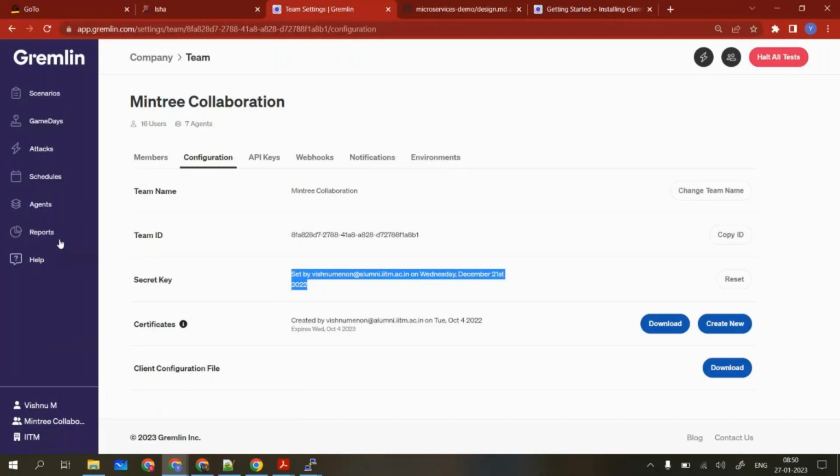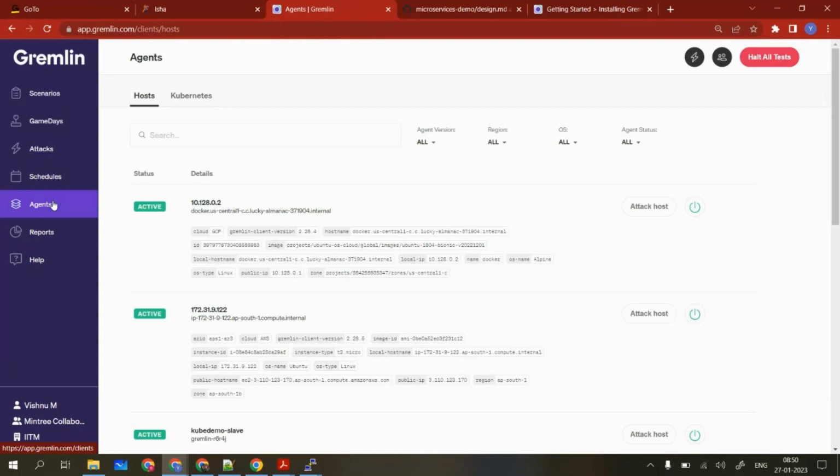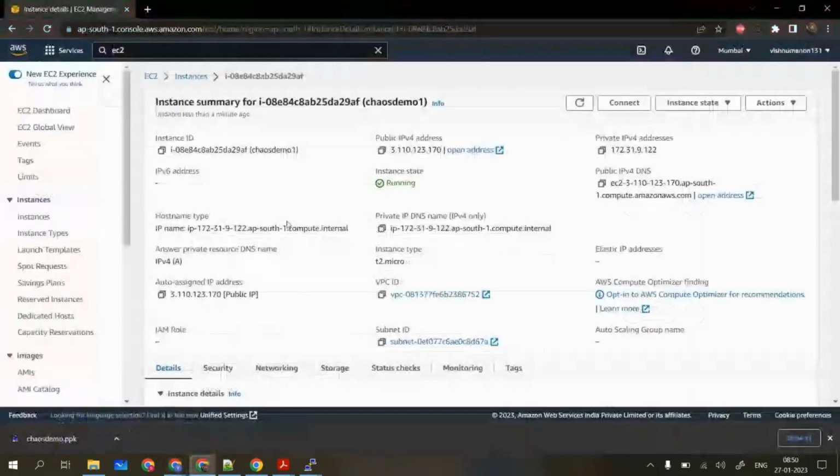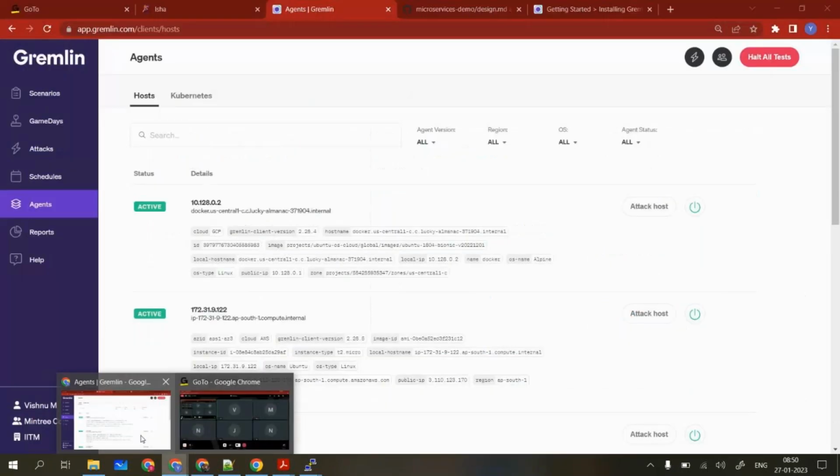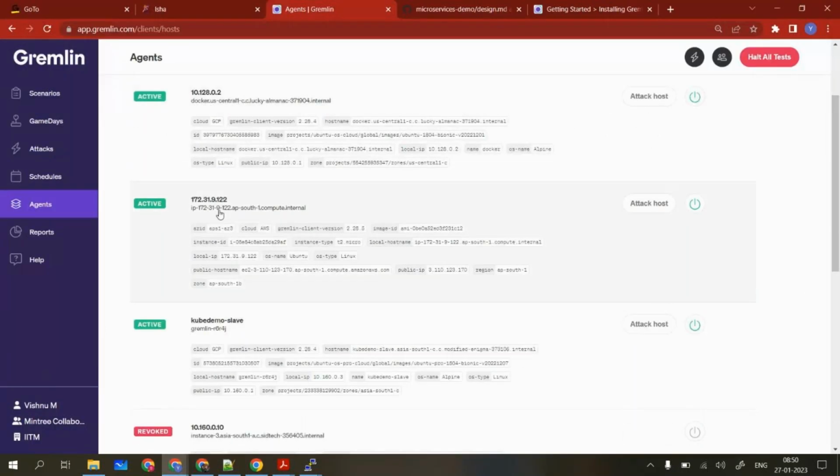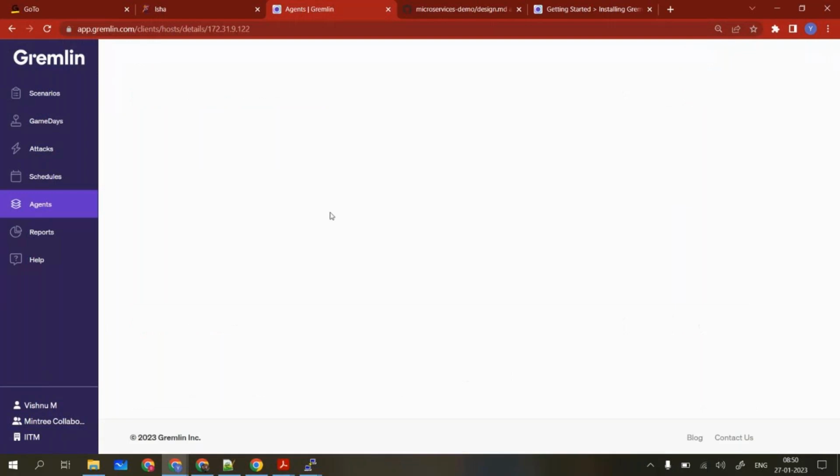Now you go to Gremlin, go to agents, and you will see our agent here. So how do I see the agent? Go to the AWS and check the private IP here. It's 172.31.9.122, so we need to look for that. See this one, right? 172.31.9.122. Our agent has been created.